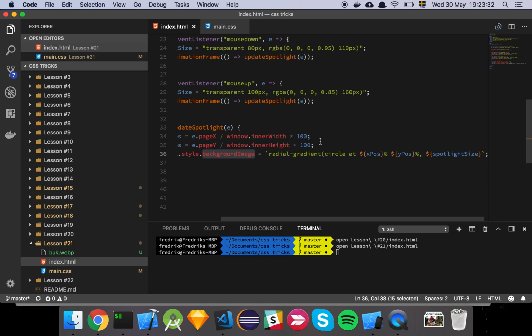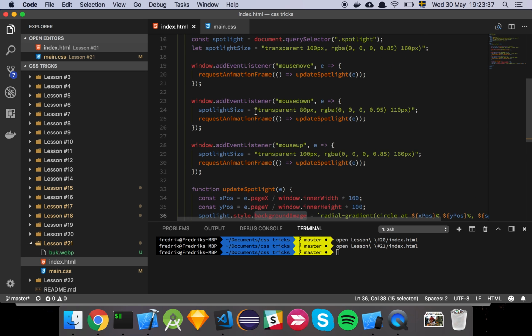So we're just moving this gradient around on the page. That's all that's happening. And when we do mouse down, we intensify the effect: we shrink the circle, as you can see here, and then we up the transparency a little bit at the edges. And the same thing goes for mouse up, we simply reset it back.